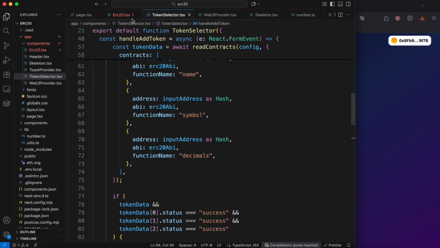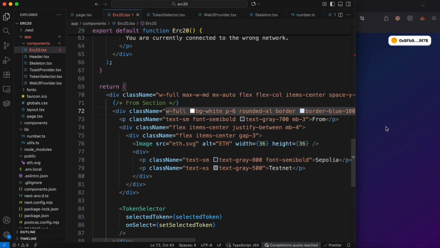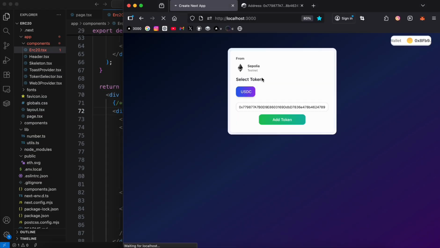So let's check the UI. It should work. Let's see. Give it a refresh. And this is USDC, and this is a link address. We add this token, and the token already success, and this is a given link. And if you click this, it will select the link.